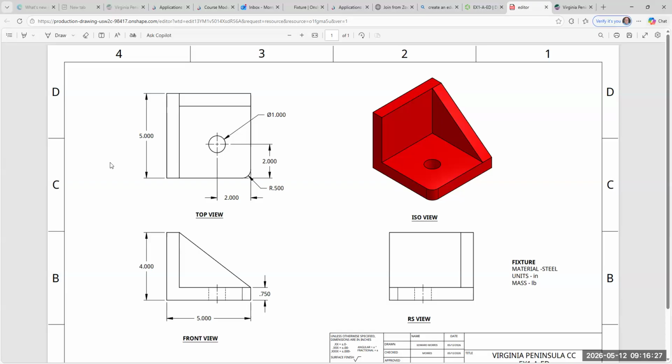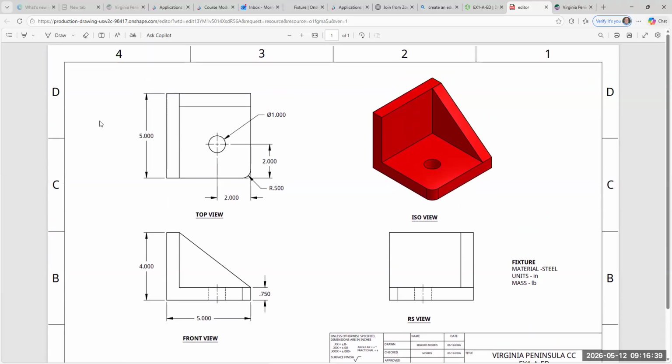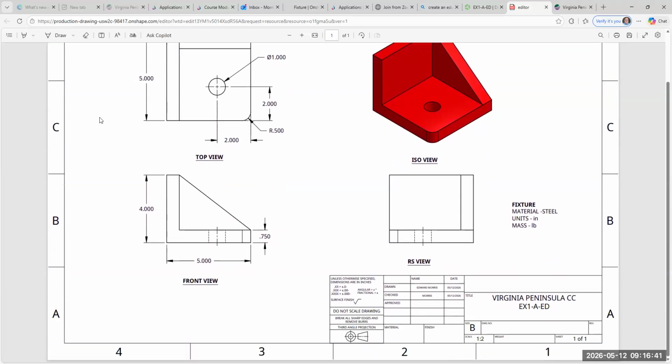You can send it to anyone you want to. They don't even have to have CAD. You can send this to them and they can make it or whatever, and give you an estimate on how much it costs to make it. All right. Any questions?